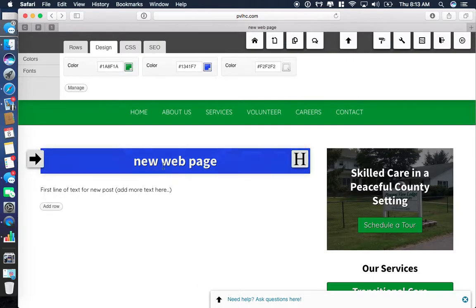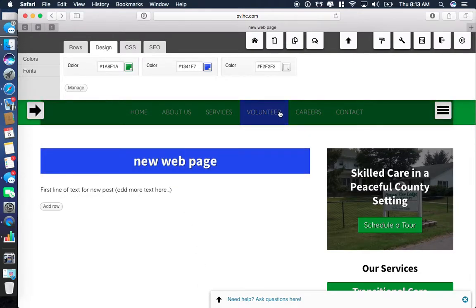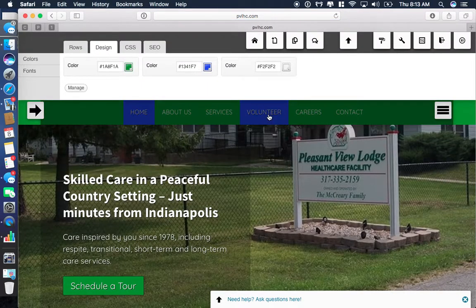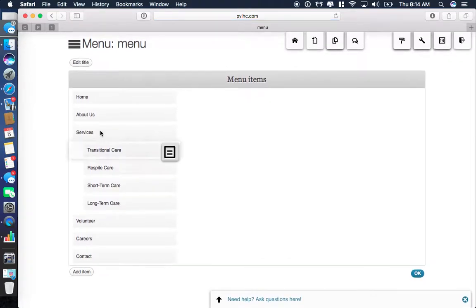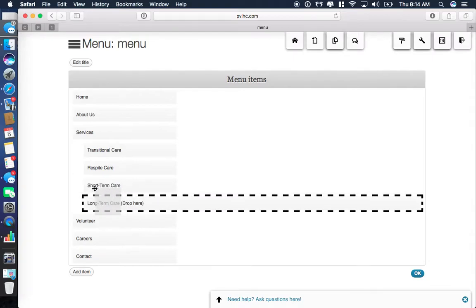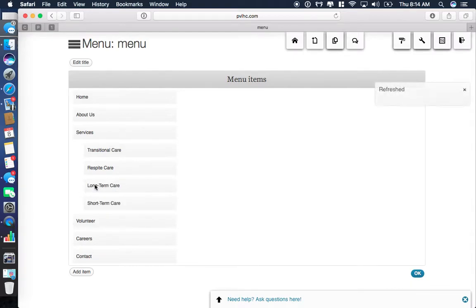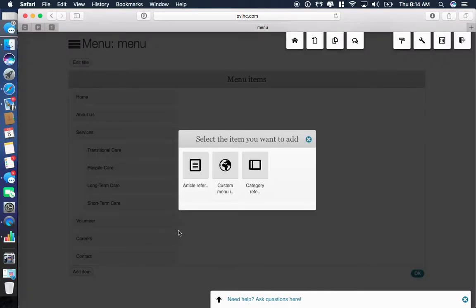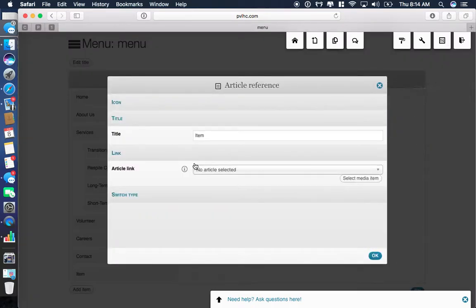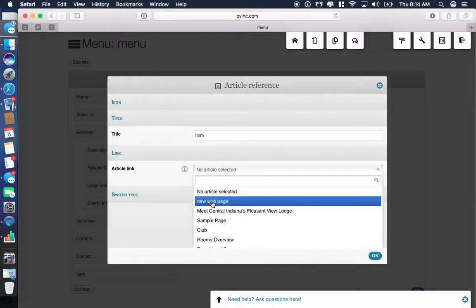Now, if you need to get this page into this menu, it's real easy, because this menu is a widget in itself. So if I highlight the menu, you see the three little dots. And if I go ahead and click those three lines, here's our different pages. I can move them in any order I want. And if I want to add one, I click add, article reference. And here's that new web page.